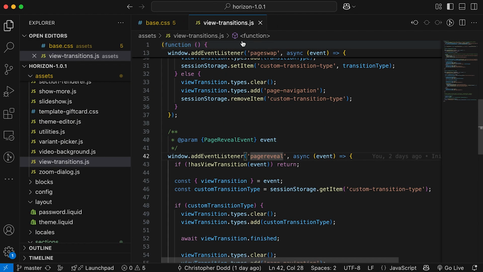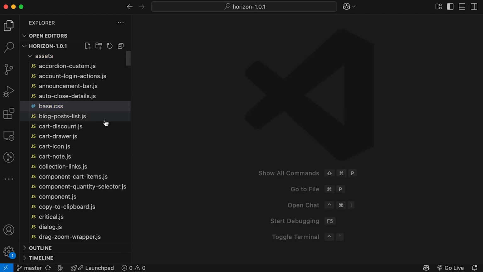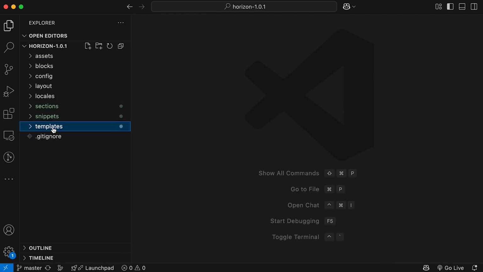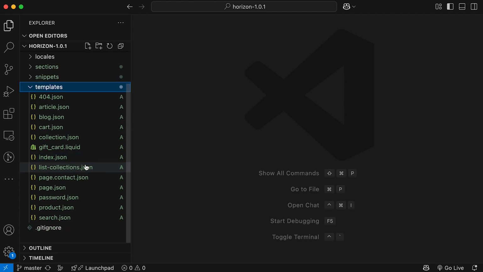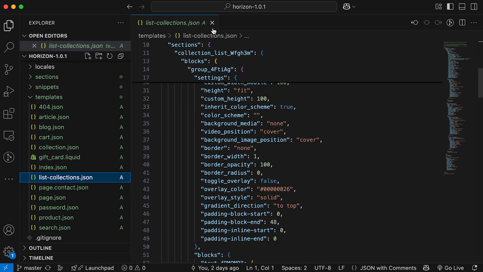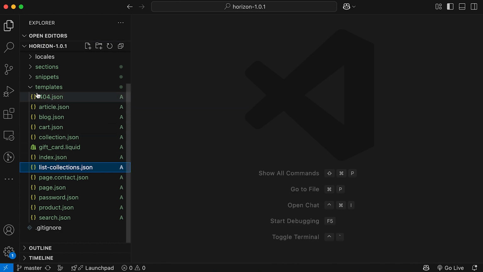And now to finish off Horizon, let's breeze through some of the other things I noticed about this theme. If we take a look at the templates folder, we're not going to see anything particularly new here. It's all just JSON code. But what you will notice is that there is no customers folder within templates, because the customers section is not coded in the theme anymore. That system is now called legacy customer accounts.